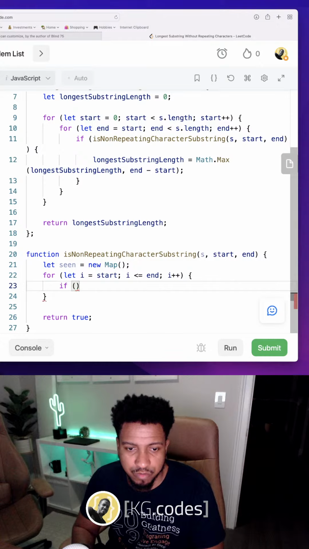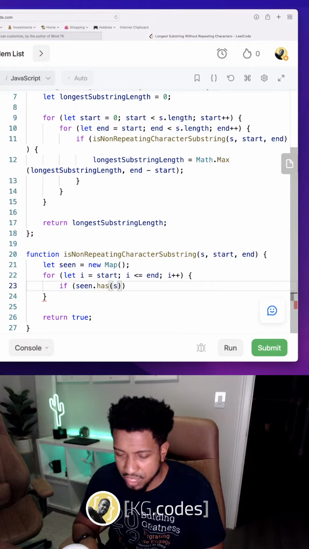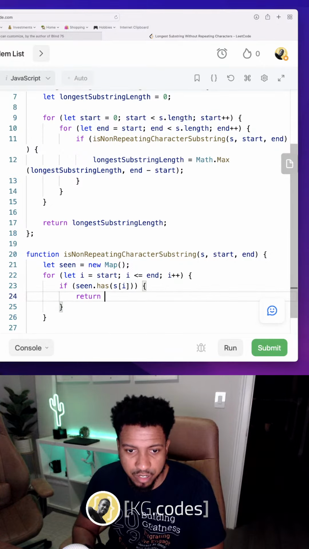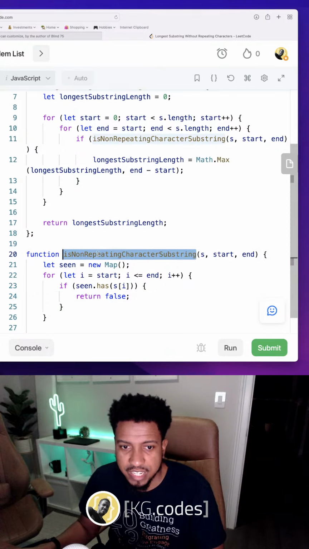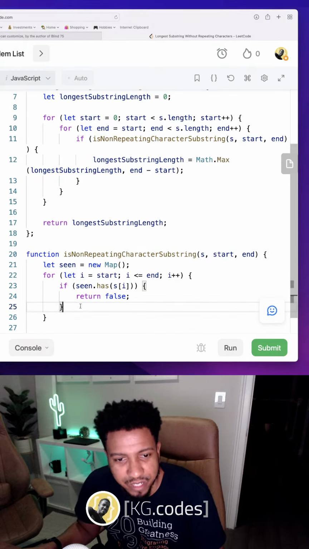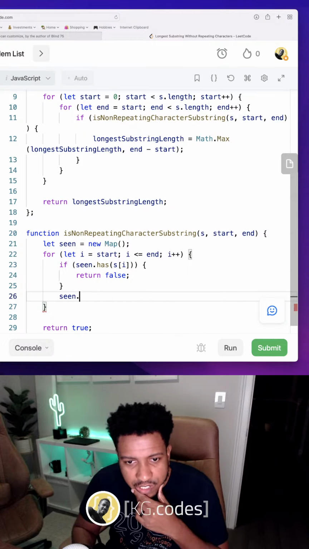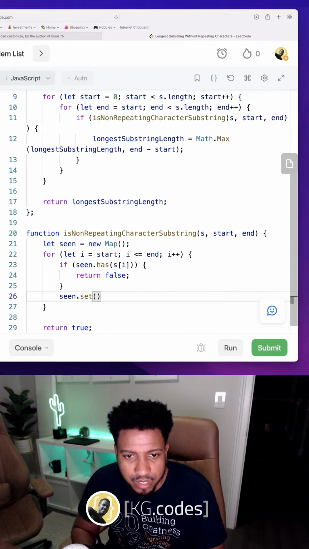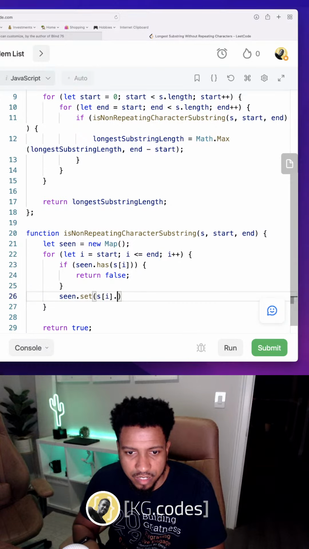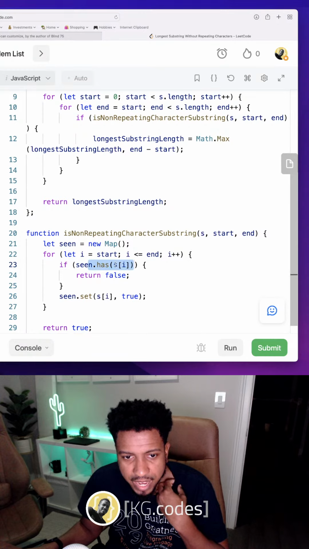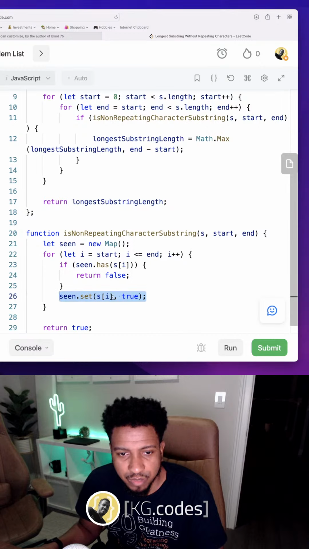So then I want to say if seen, dang, is it has? Yeah, I think it's has. If seen has the current character that I'm on, then I can go ahead and return false, because that means there's a repeating character and this is not a non-repeating character substring. I know that's kind of weird to say. And if not, if I get to this point, then I can go ahead and, damn, is it add or is it set? I think it's set. Yeah, I think it's set. So I'm going to set the map with this, and I'm just going to set it equal to true. I guess it doesn't matter what I put here, because as long as it's populated in here, when I come back and see if I have seen it before, that's all I'm trying to do.